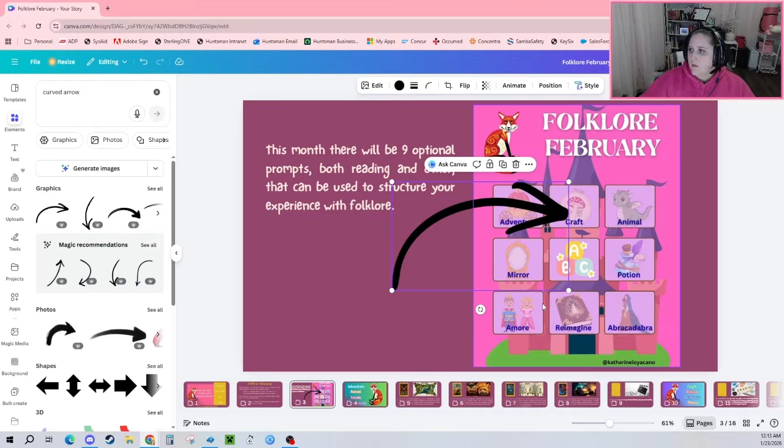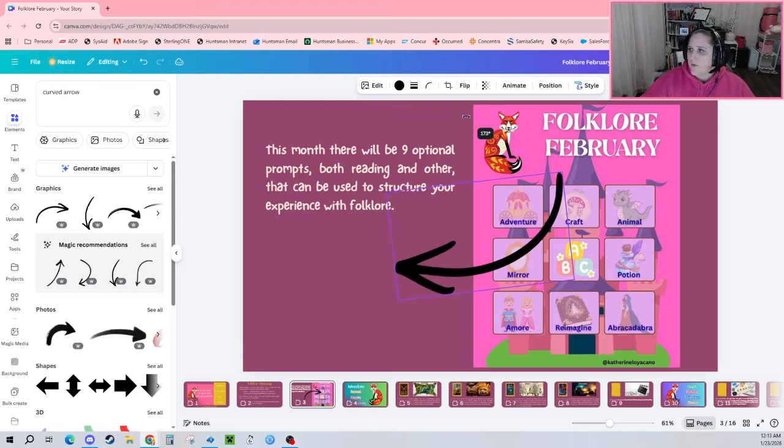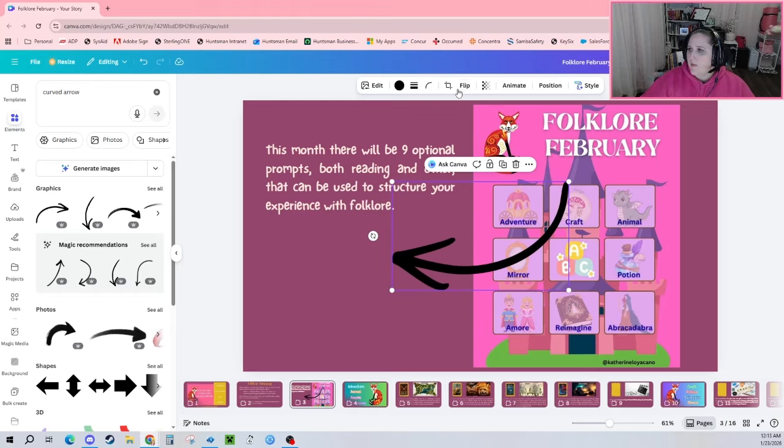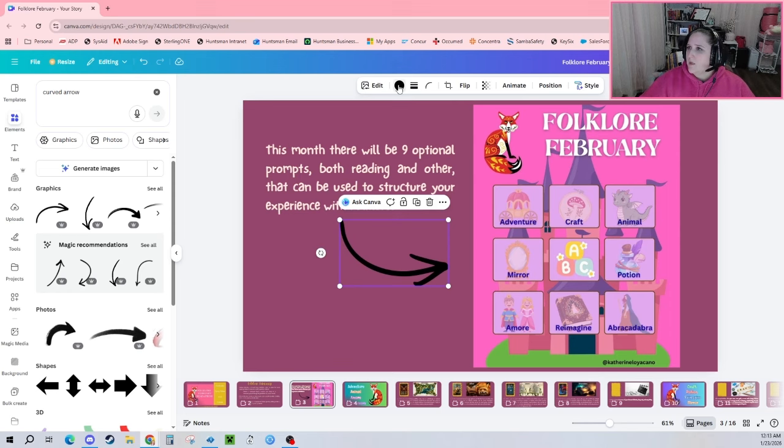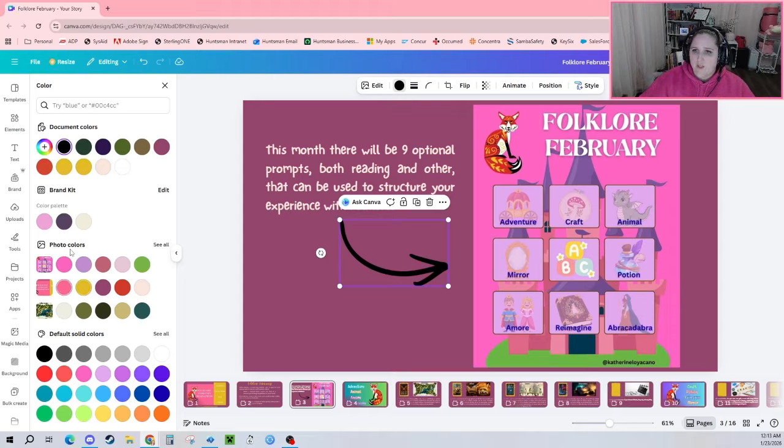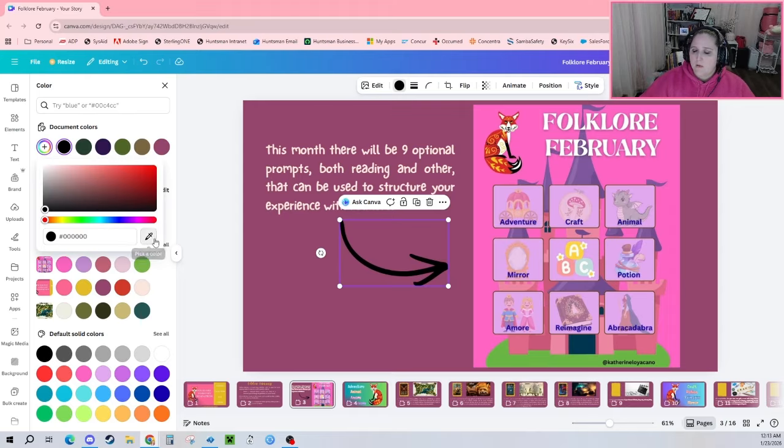All right, first off, we're going to turn it 180, and then we're going to flip it horizontally. Make it a little smaller. Change the color to match this.